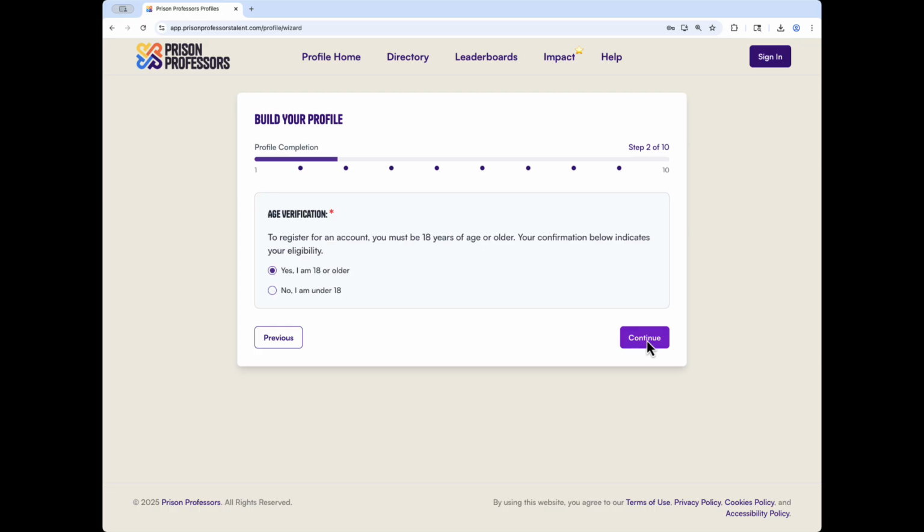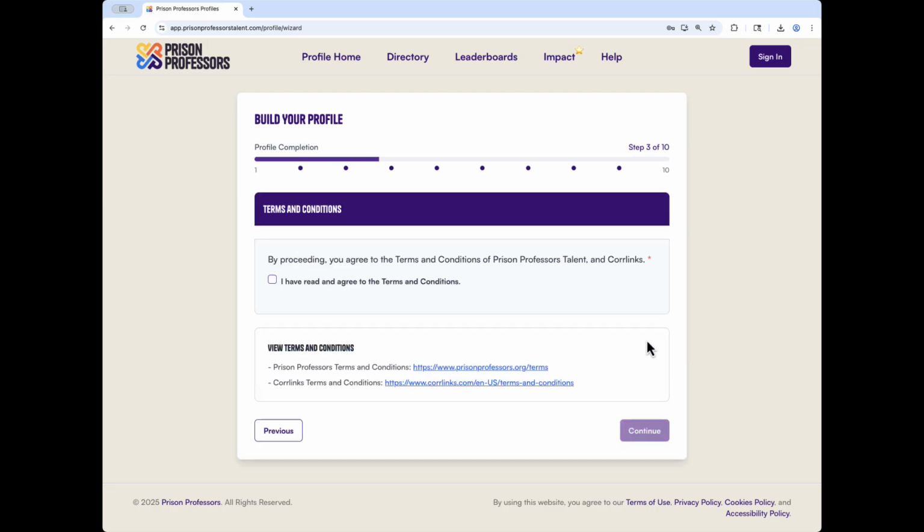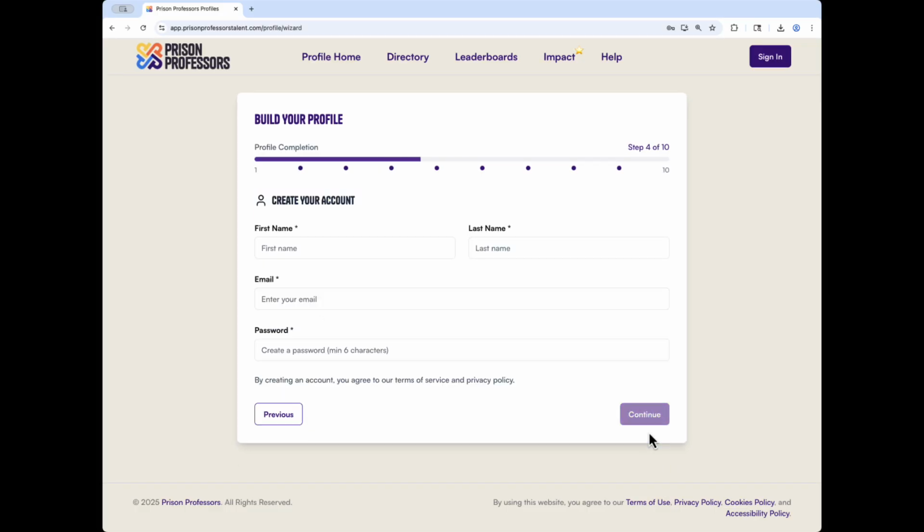Click the button. And we also need everyone to agree to our terms and conditions, not only for Prison Professors, but also for Core Links. So those terms and conditions can be found here at the links, but you have to click this button to agree to these terms and conditions, and then you can click the Continue button here.